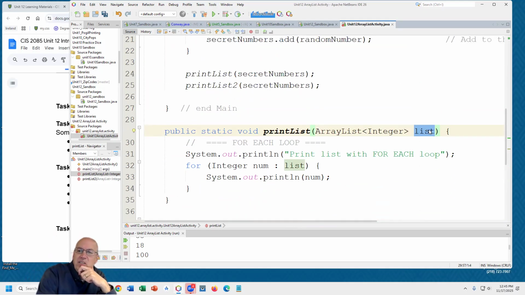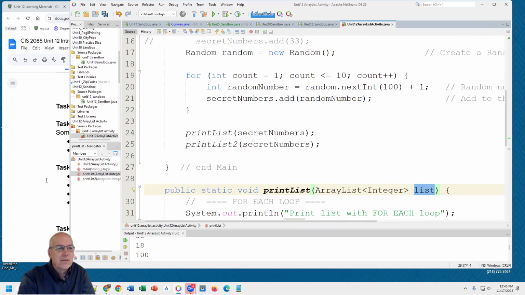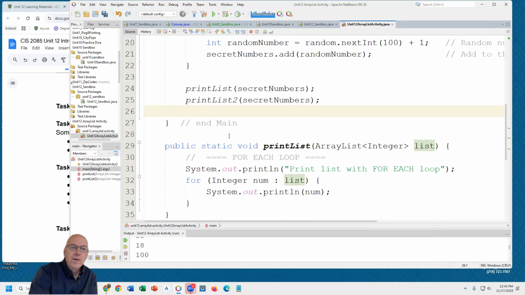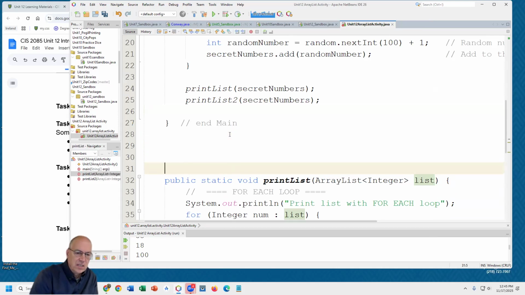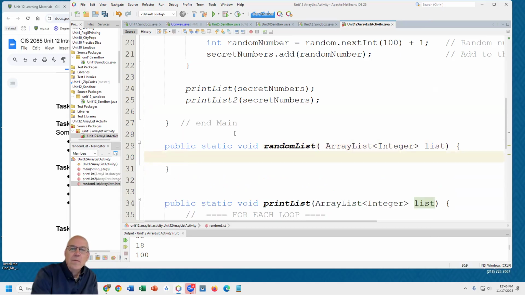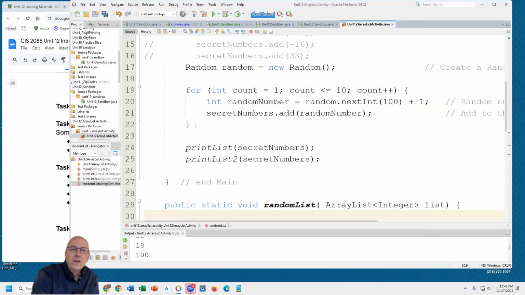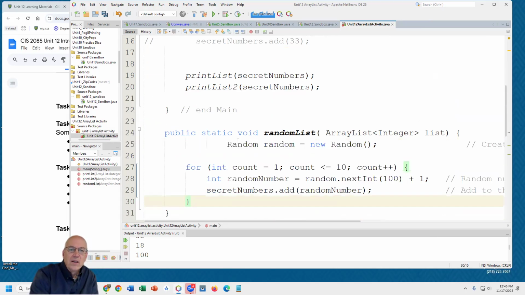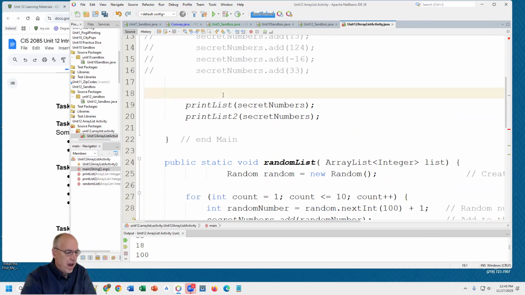Now, what happens if we try to change this list here? So let's try to do this with this random list. With primitive types, you can't necessarily change a primitive type, at least it won't change it back in the main program here. But let's try this. I'm going to move this code here into this random list. And up here, where I had that code, I'm just going to call random list with secret numbers.